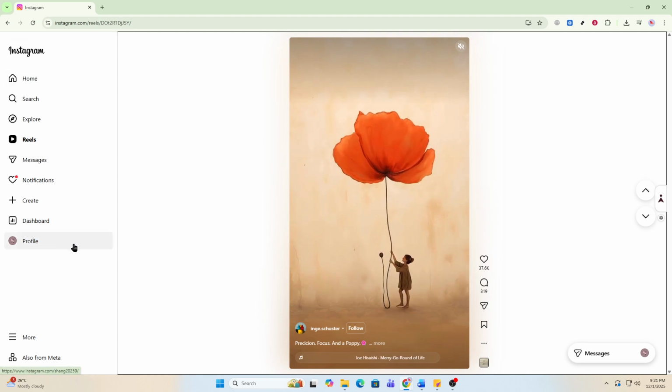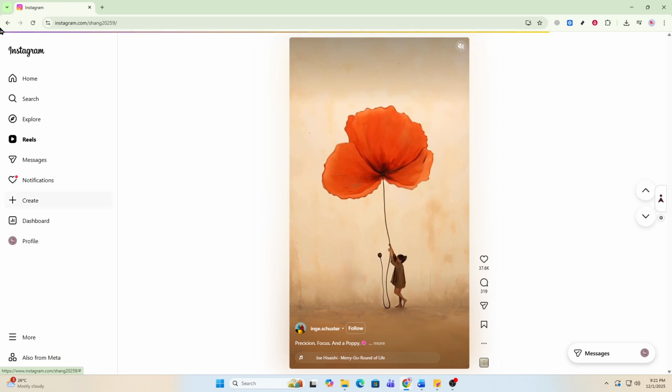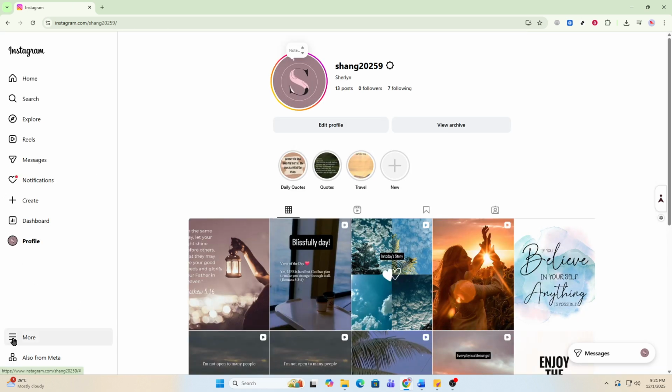Tap the three lines in the top right to open the menu, then choose Settings and Privacy. Scroll to Account Type. Here, tap Switch to Personal Account and confirm. Don't worry, this doesn't delete your posts or followers. It simply changes which features you have access to.